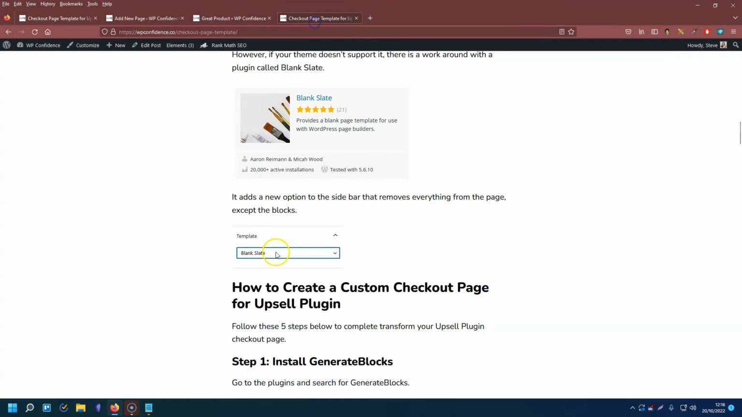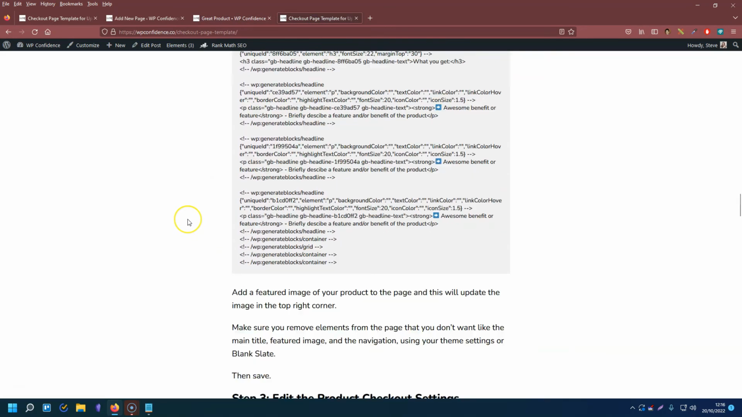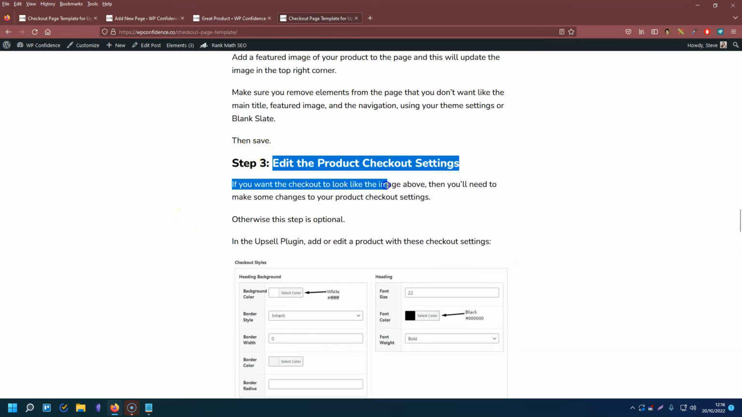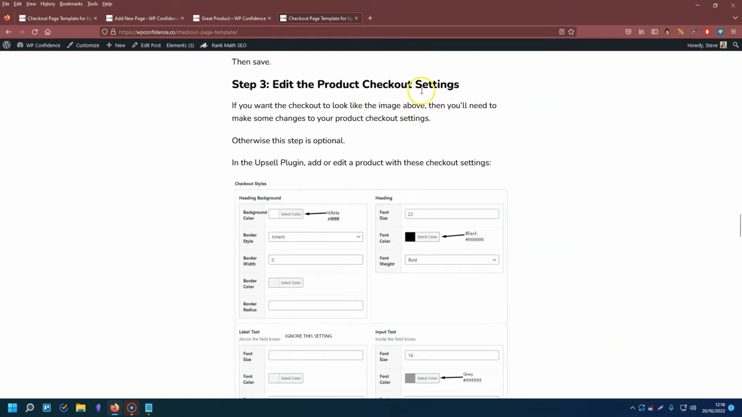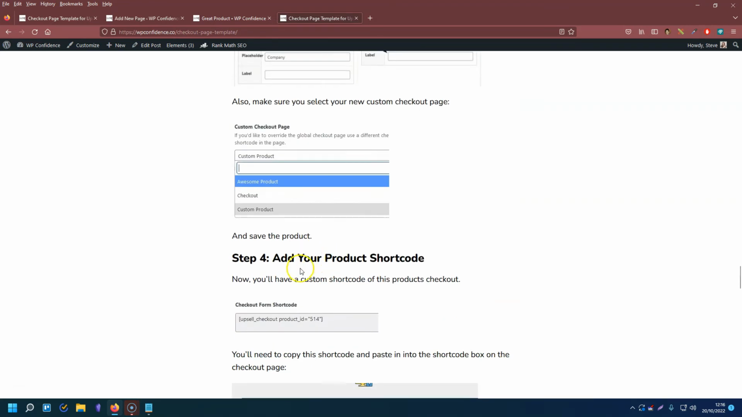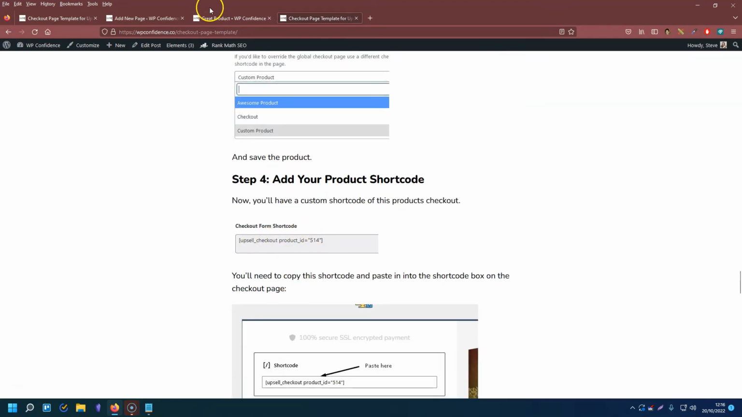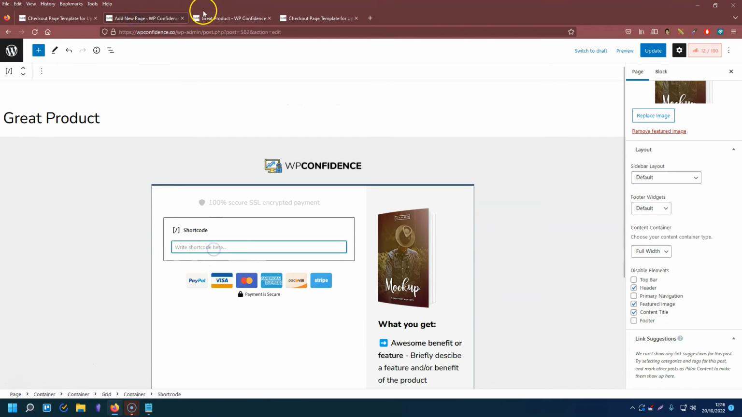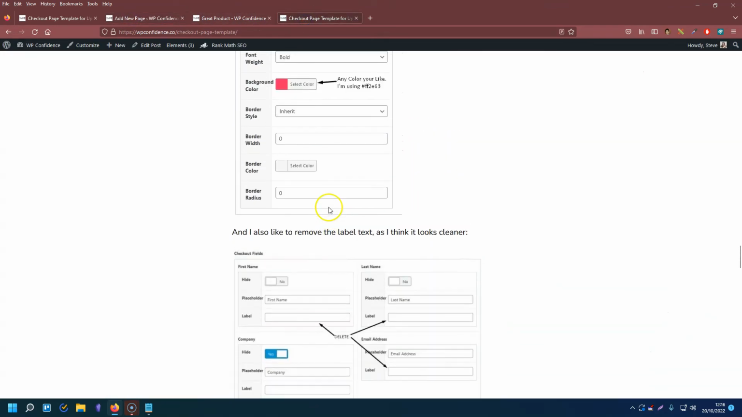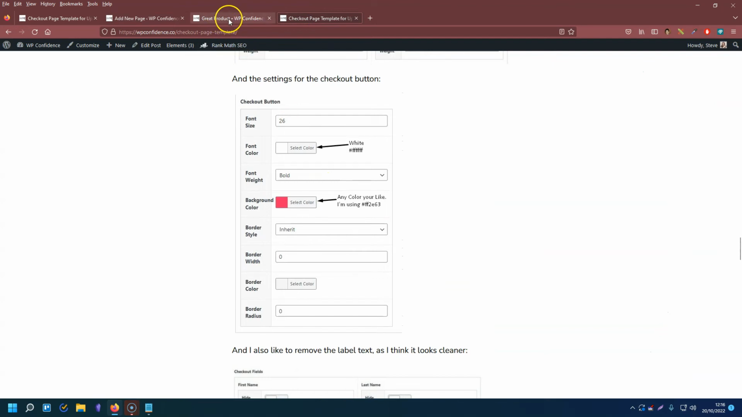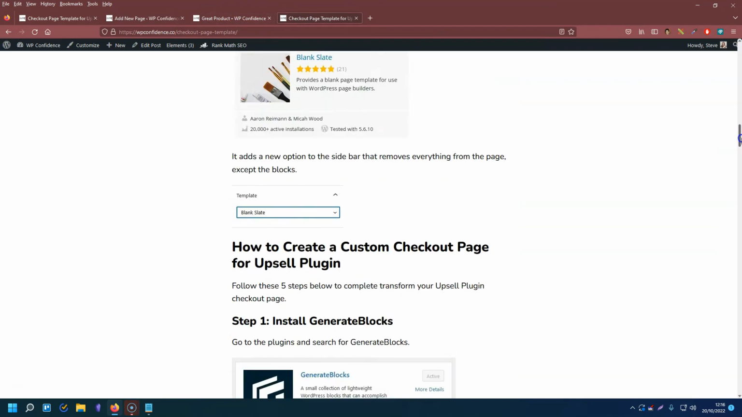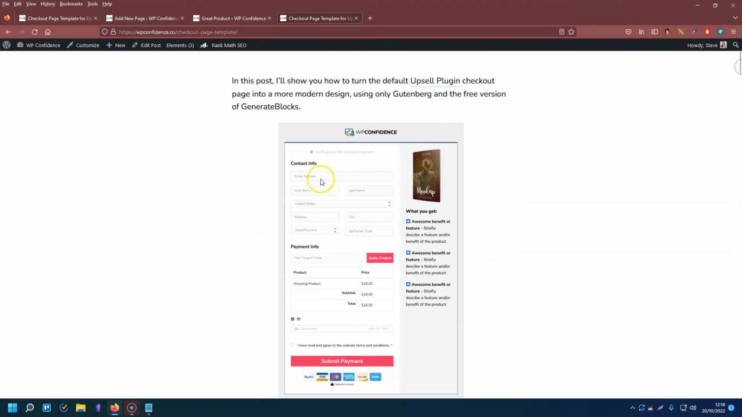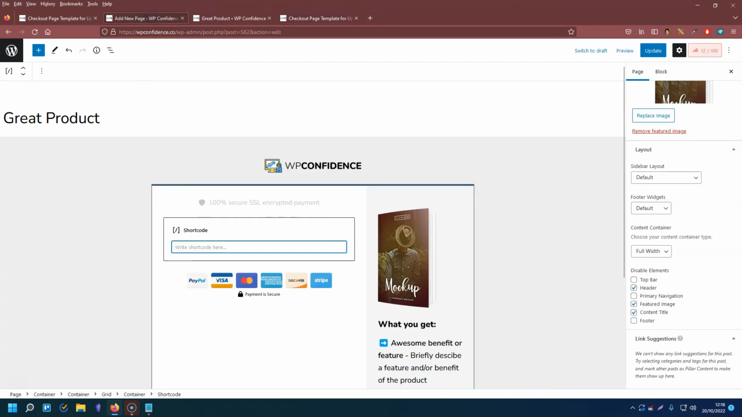Okay, so the next step is, what we need to do now is edit the checkout settings. So you don't have to do this step if you don't want to, but you do need to paste in the shortcode. So you need to put the shortcode inside here. But I'm going to also change some of the settings as well to make it look exactly like the image above here. So it's very subtle, the changes, but I'll just show you what that looks like now.